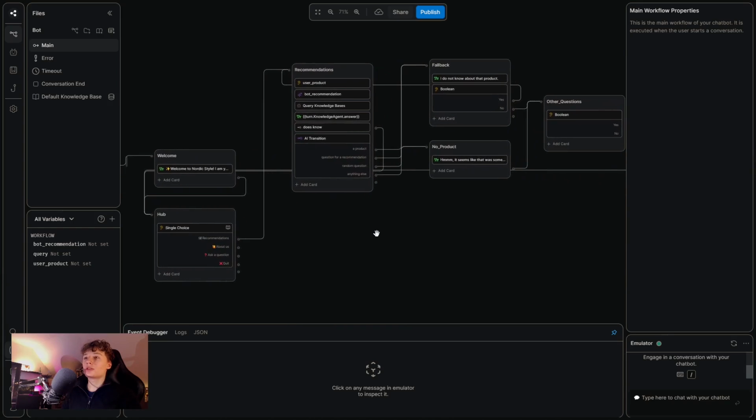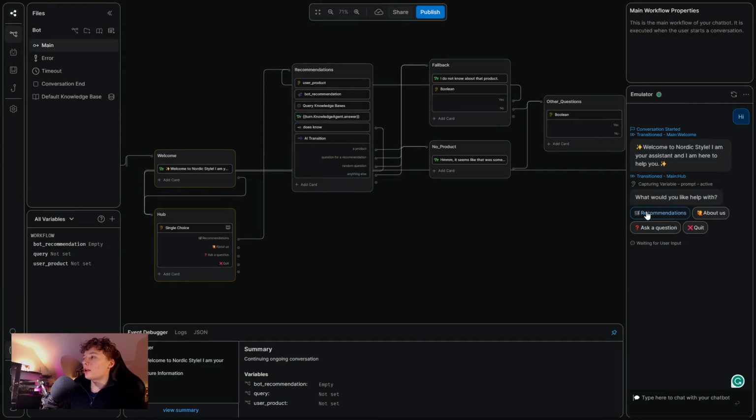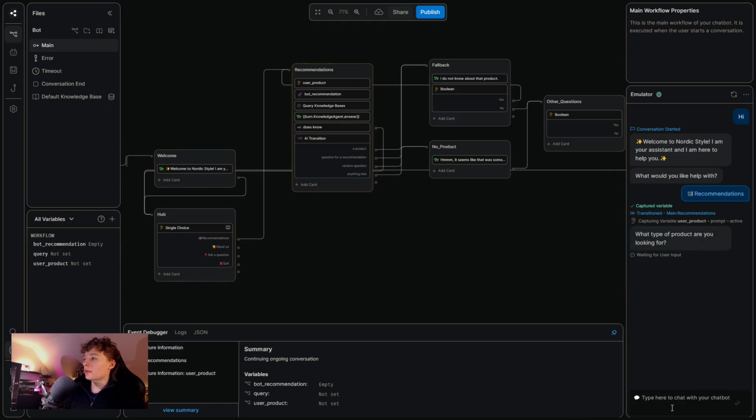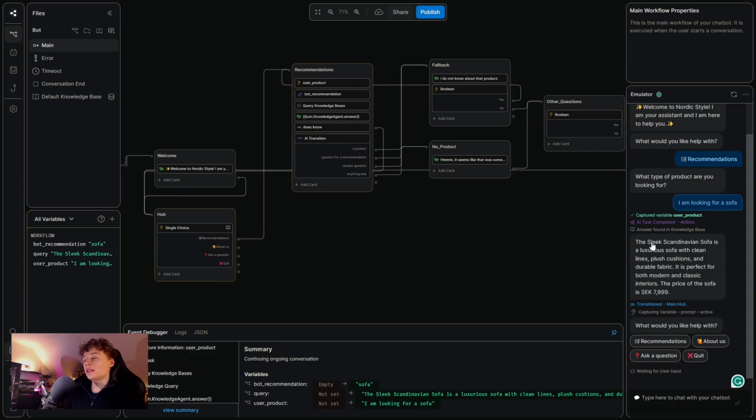So there we have it. The recommendations is complete, but now I can showcase it for you all. So I'm saying, hi, I want help with recommendations, please. I am looking for a sofa. So the sleek Scandinavian sofa is a luxurious sofa with clean lines, plush cushions, and so on. And price is $800. But in Sweden we have 8,000 kronor.